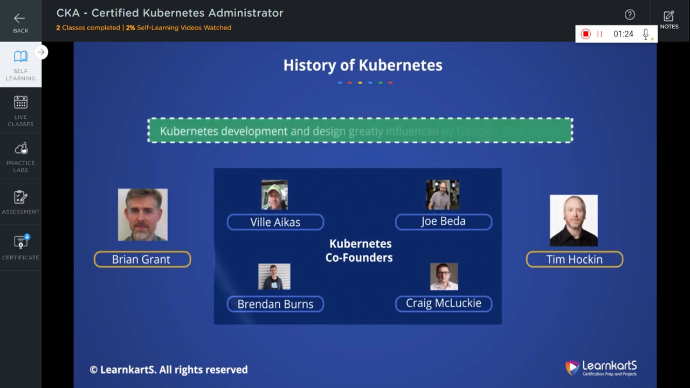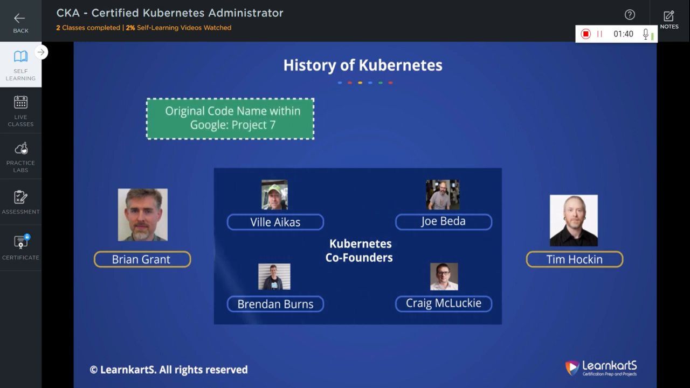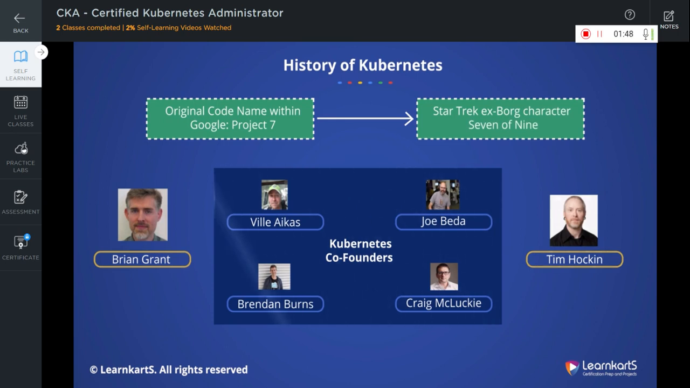Its development and design are heavily influenced by Google's Borg system, and many of the top contributors of this project previously worked on Borg. The original code name for Kubernetes within Google was Project 7. It is a reference to the Star Trek ex-Borg character Seven of Nine. The 7 spokes on the wheel of the Kubernetes logo are a reference to that code name. So now you know what Kubernetes really is, why the logo looks like that, and why Kubernetes is sometimes called K8s. Kubernetes is sometimes also known as K8s because between K and S there are 8 letters. So we start with a capital K, then use the digit 8, and end with S.